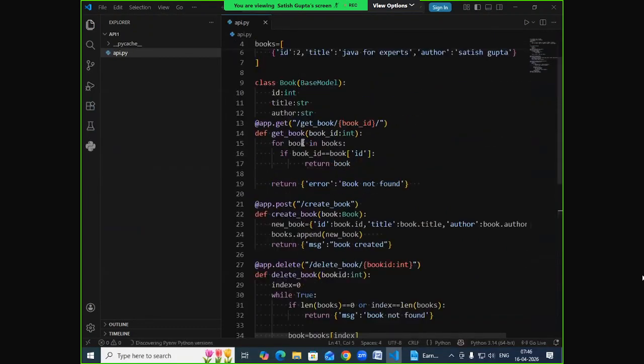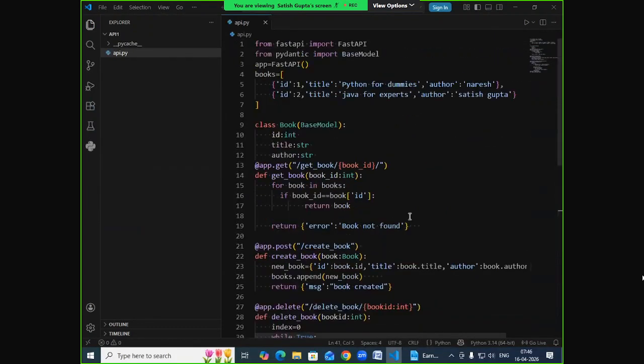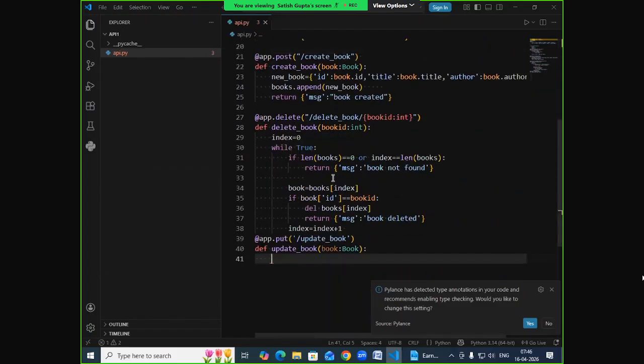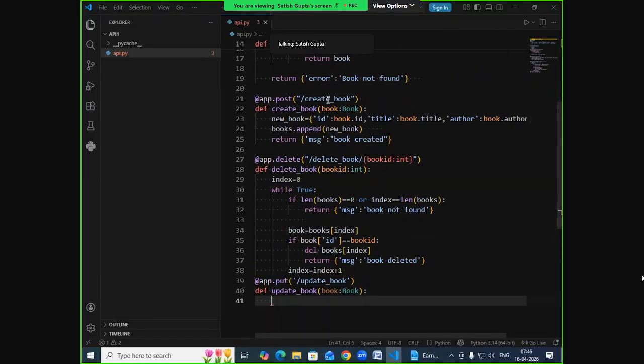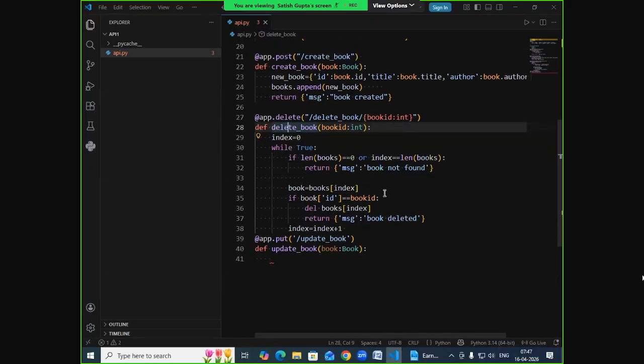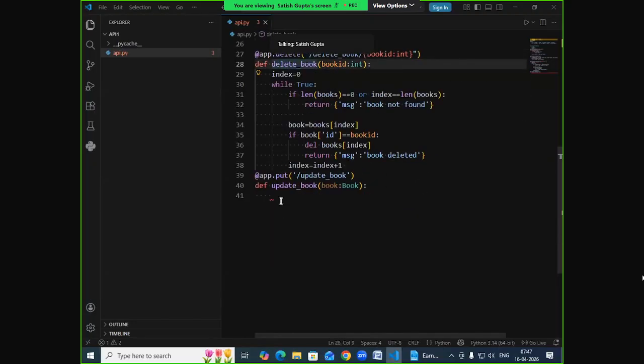So I said about how to perform these CRUD operations, but you're not doing this on the database, you're trying to do this on a list. So I said how to create a book, how to delete a book, and then how to update the book.